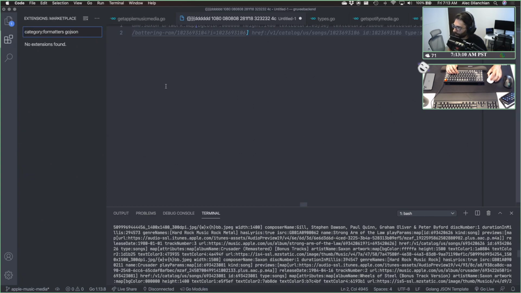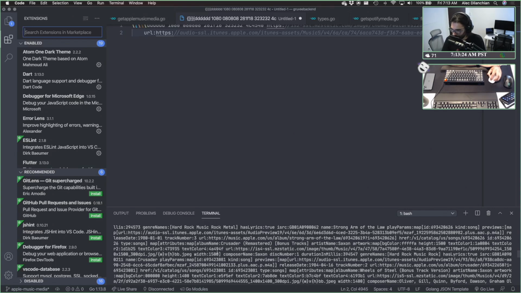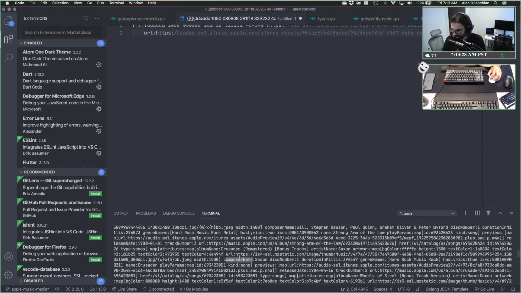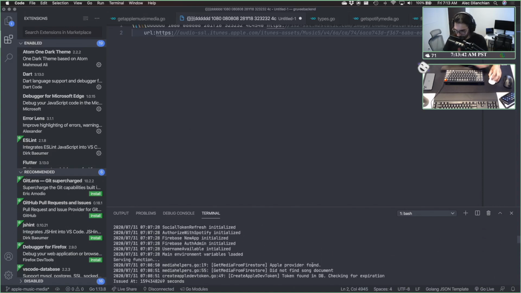Install formatter. There's no such thing. Okay, well, that's kind of annoying. I can't really see what this thing returns at this level. Composer name, I mean, I can kind of see it through here. Crusader. So album name is Crusader. Yeah, okay. We're going to have to look through this.